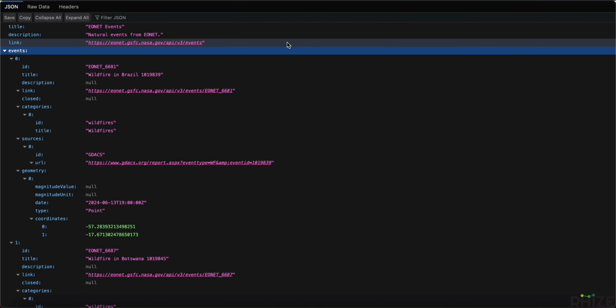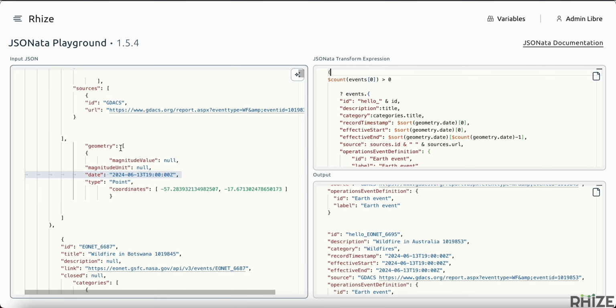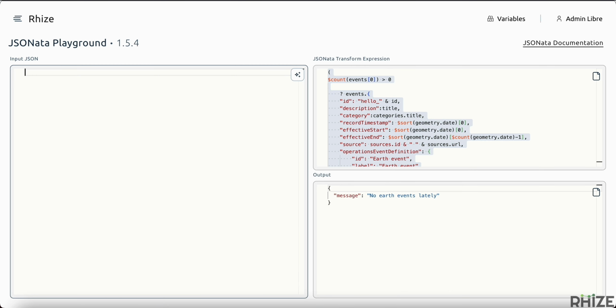For our remote API, I'm going to use this public API provided by NASA. It reports on Earth events that occur all over the world. Let's grab the JSON payload and bring it into our JSON Playground. This is where we'll map the remote event data into our operations event object.